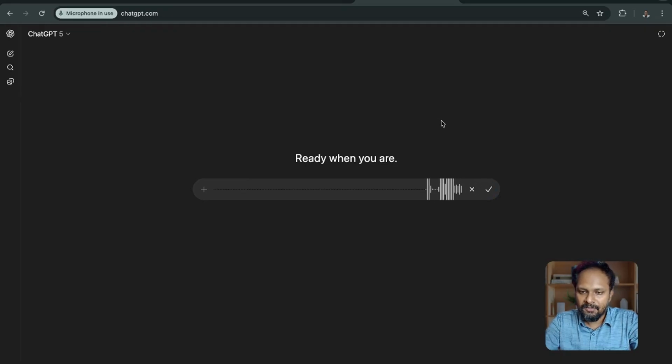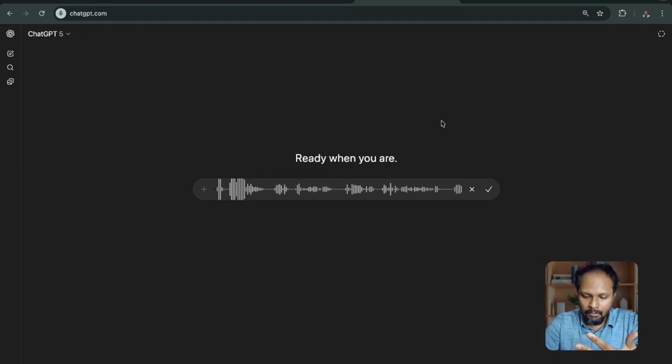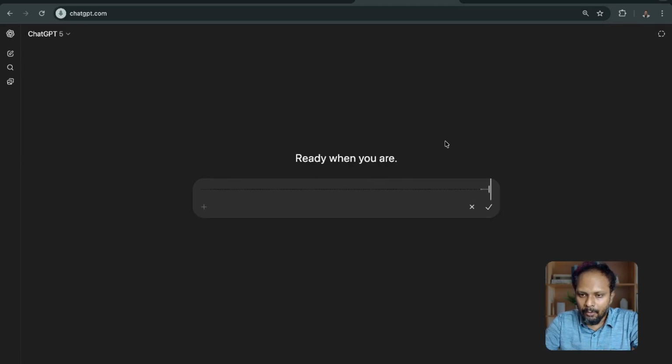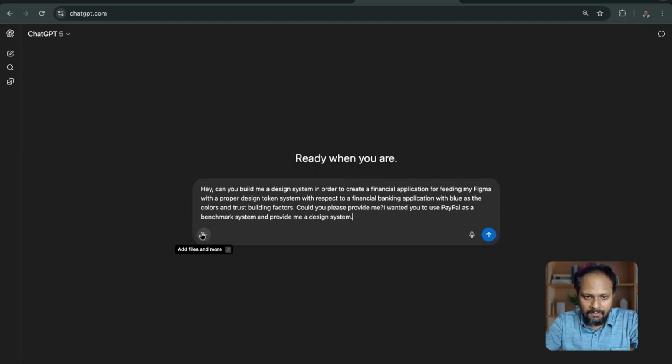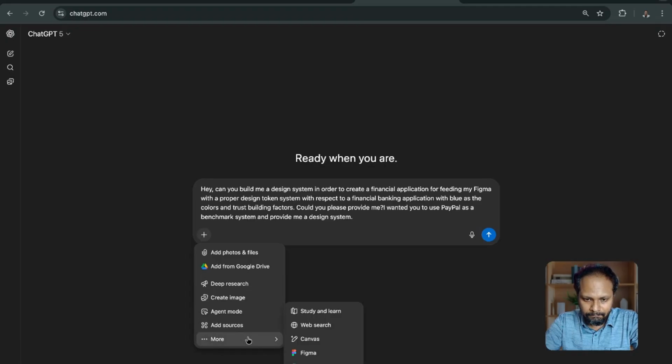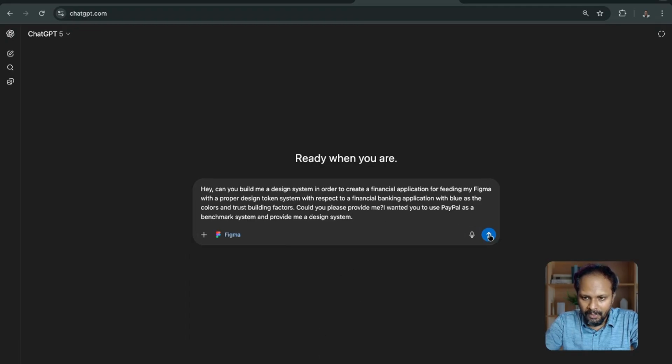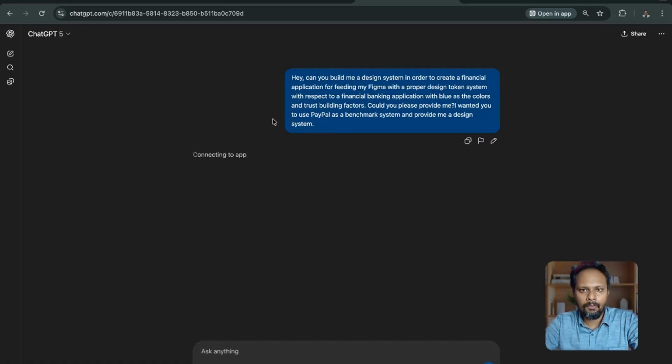Hey, can you build me a design system to create a financial application, for feeding my Figma with a proper design token system for a financial banking application, with blue as the color and trust-building factors? Could you please provide that? See, I wanted you to use PayPal as a benchmark system and provide me a design system. See, now there is an option inside Figma where you can even use connectors. Enter. See, now it will produce the output for me with respect to Figma.